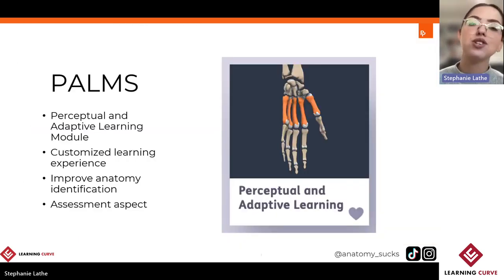And then lastly, we will finish off with PALMS, or the Perceptual and Adaptive Learning module. This is a very powerful, number one, learning tool to help students improve their identification of anatomy. And number two, it has an assessment component, and you as facilitators can track the learning component and the assessment component. And the assessment side could be used to save yourself some time in setting either formal or informal assessments for your students. And we'll go through all of that and how you can interpret their data.